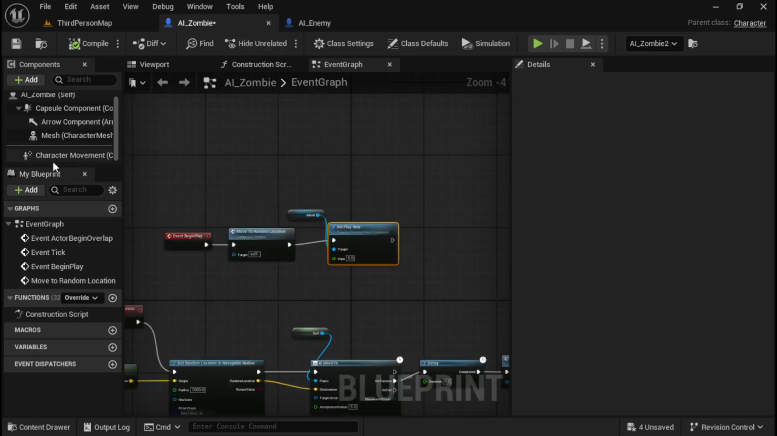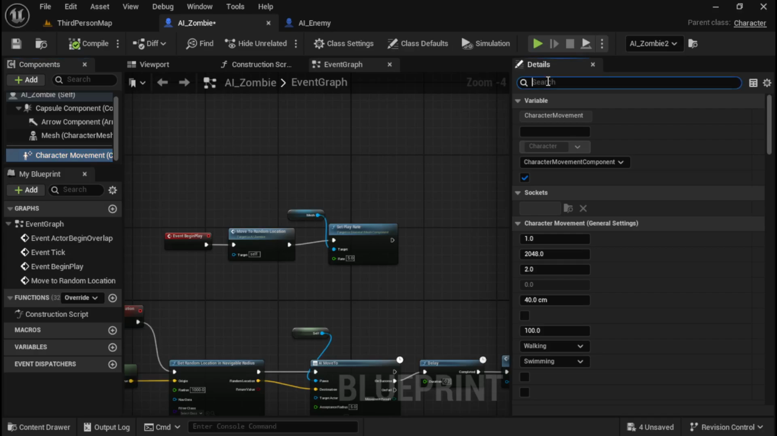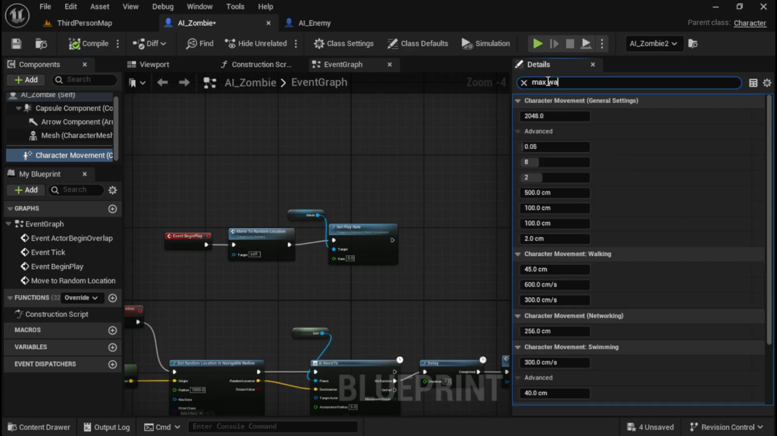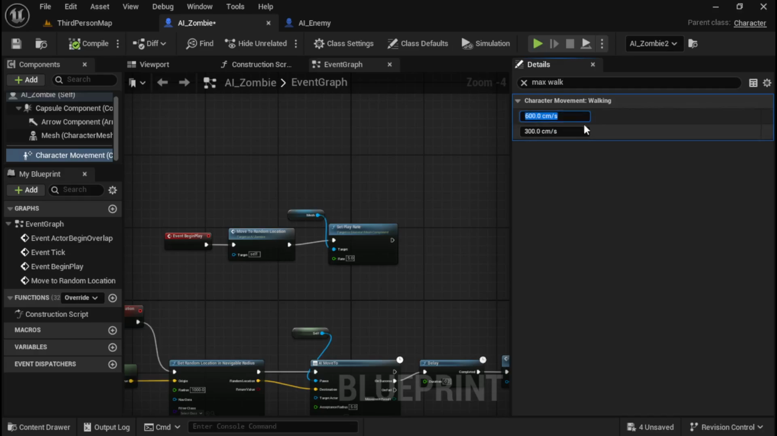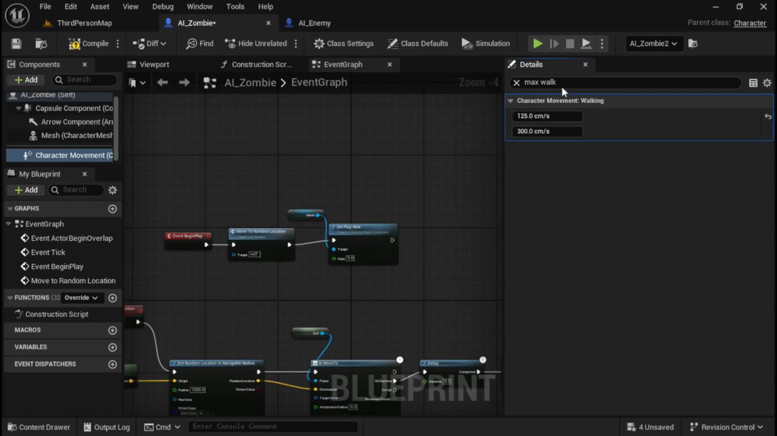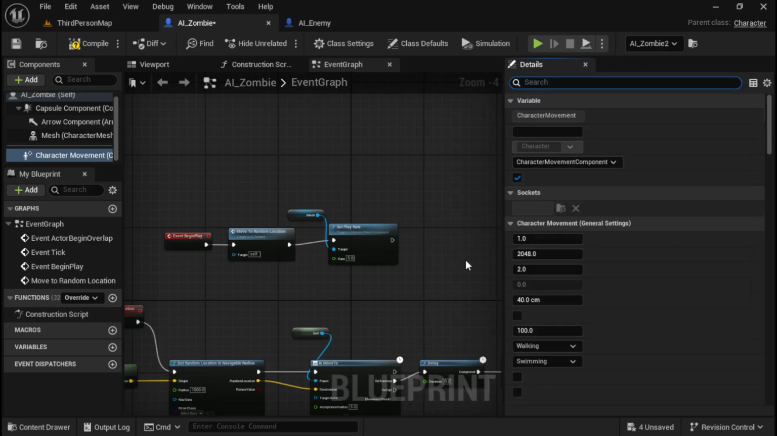All right, so we'll go in here to our character movement. Max walk speed is our speed for this. Oh yeah, way too fast. So we're going to set it to about 125. This other one here is the crouch walk speed, so I'm not as worried about that one. And for some reason I am missing a lot of the extra stuff that's on here.